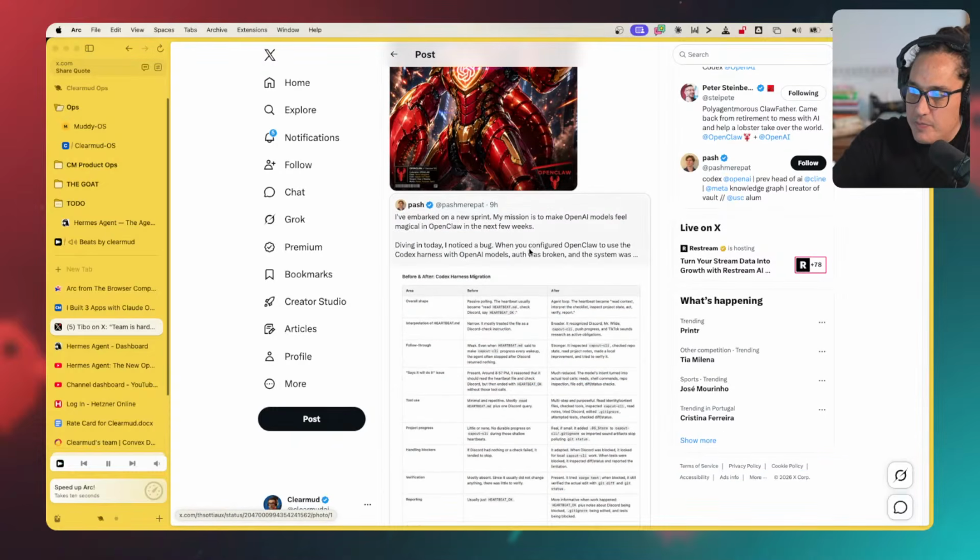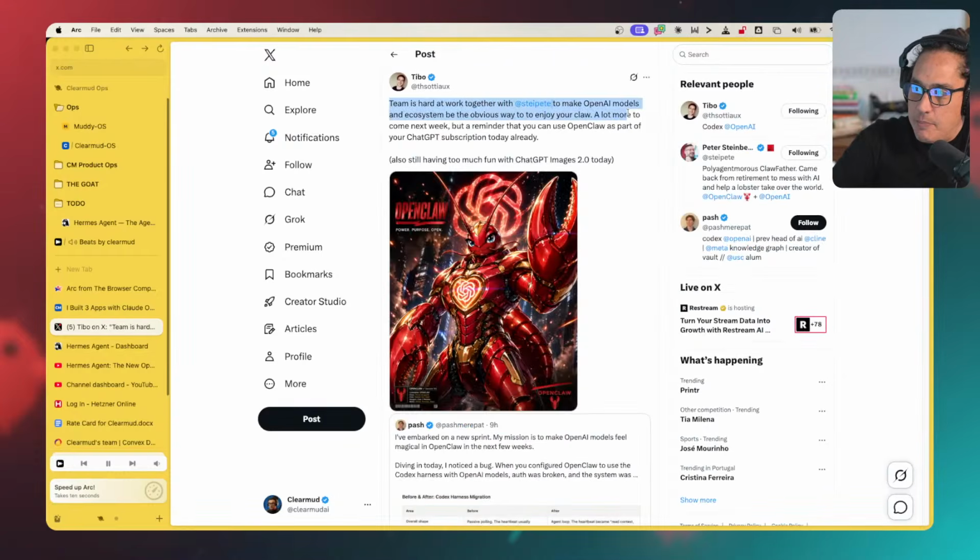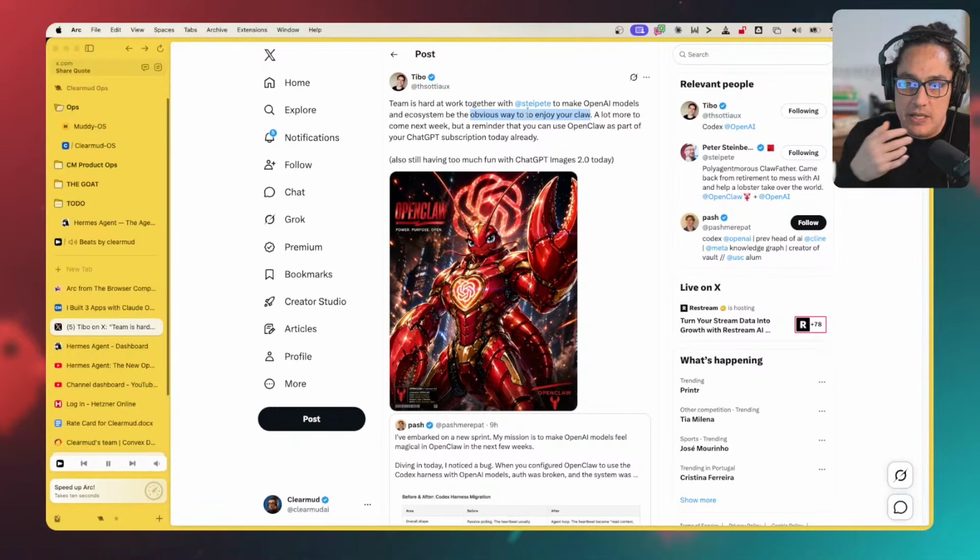Yep. It was literally my belief that this was happening. Right here, to enjoy your claw. The obvious way. This was my belief. It's just, we have to be patient. That's all. I think by May, and I had no insider information. It was a hunch that by May, that was plenty of time for them to get on the same page, that we're all going to just forget about how horrible GPT was for OpenClaw at first.